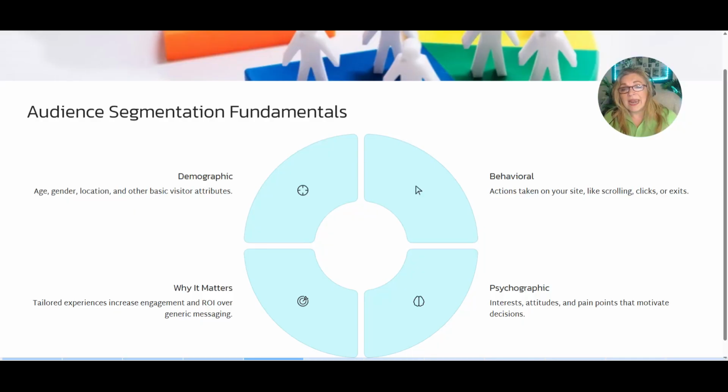All right. Now it's time to talk audience segmentation. And this is what turns generic dear customer marketing into this was made for me magic. And it's how we stop shouting into the void and start whispering all the right things into the right ears. So let's break it down. There's 4 key types. So the first is demographic.